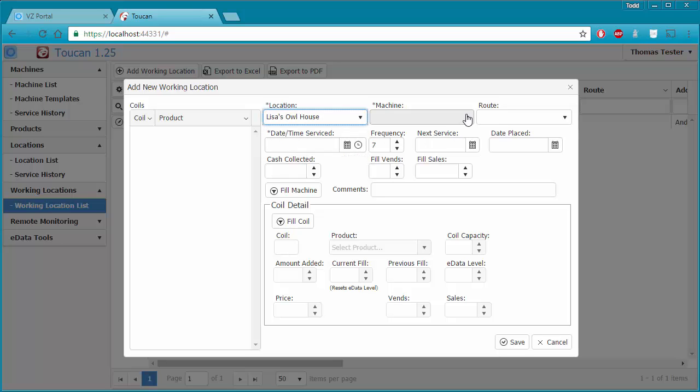Now we'll go to our machine. Okay, now we have 3 machines, 2 of which are active and 1 is inactive. But I'm only seeing 1 in my list. The only thing that shows in my machine list are active and unlocated machines. So while the first machine is located, it will not show up in our list. Then we have our inactive machine in the list, so it's not going to show up. So the only machines that will show in this list are unlocated and active machines.